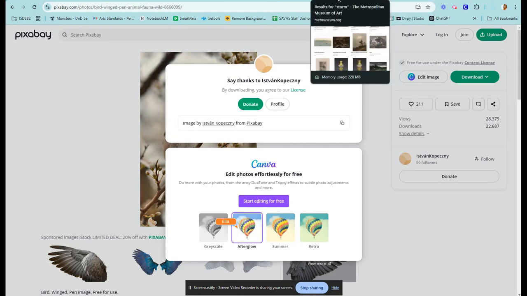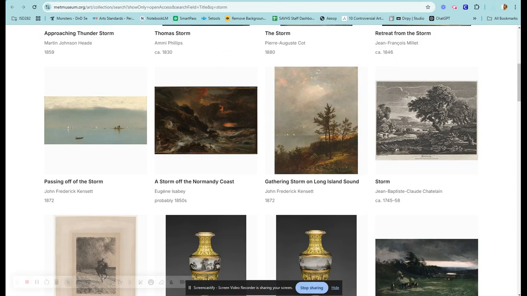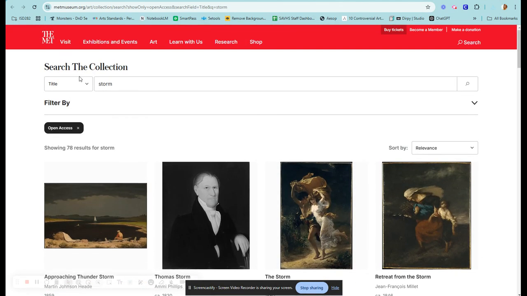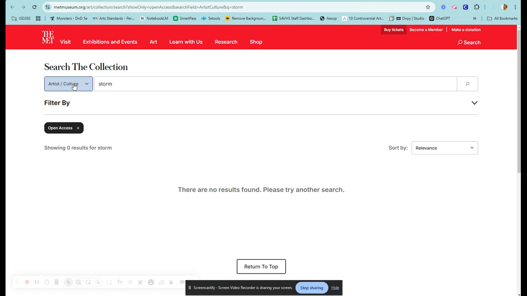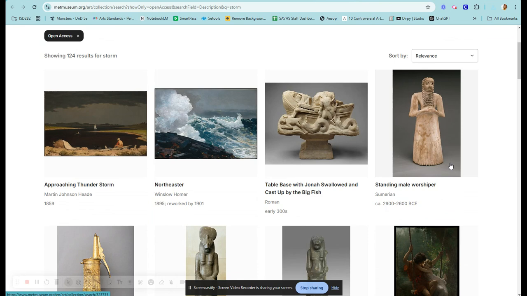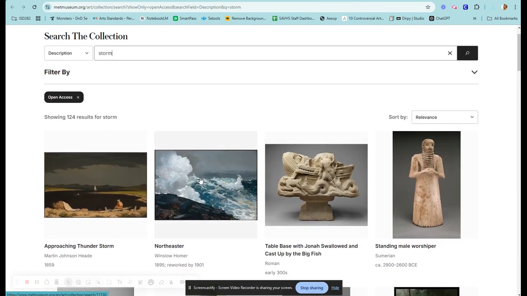The next thing I'm going to do is show you how to get one from the Met. So the Met is just a little bit different. Again, I'm going to go to the Met collection. I've got it set to open access, but let's say I want to search something. The default is going to be by artist or culture. You want to set it to title or description, and then you can press enter, and you are going to get other options. That will allow you to search by the content of the photo, especially if you are not familiar with the artist.